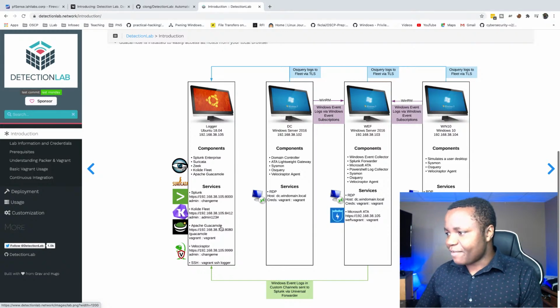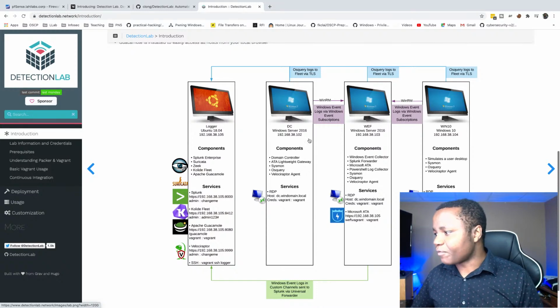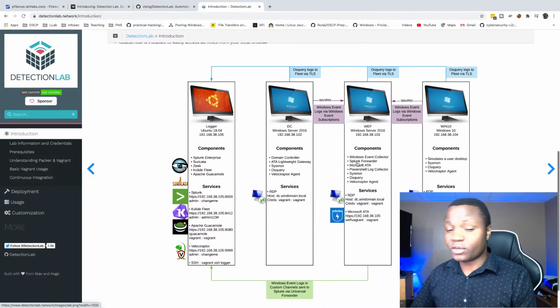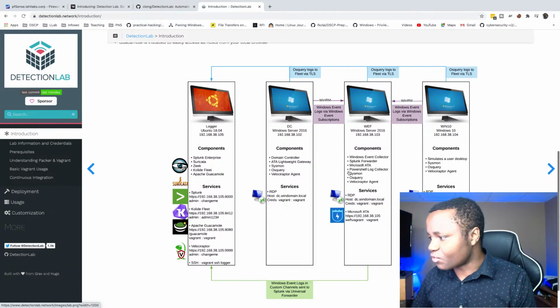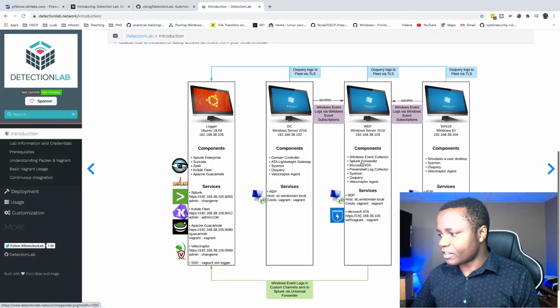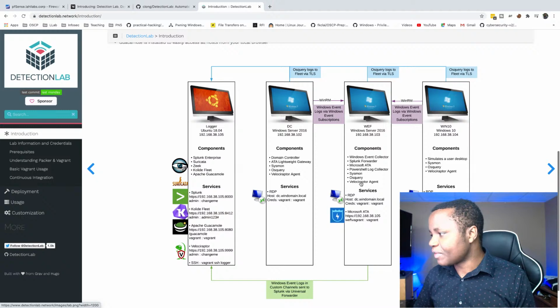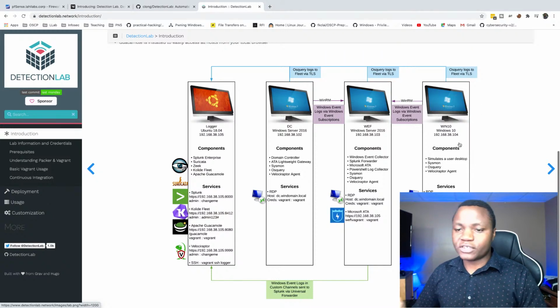So that's what we have. Then we have a domain controller, simple setup. It sets it up for you. We have a machine that is collecting Windows event logs. This one is running PowerShell log collector and all these tools here. You'll see this data as I'm going to be showing you here. And also a Windows 10 machine that we're just going to be using for simulating an endpoint.